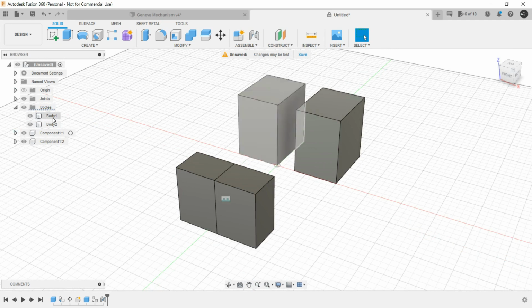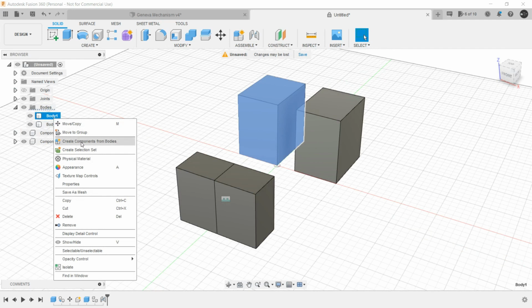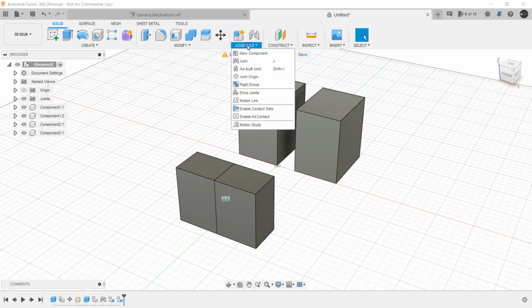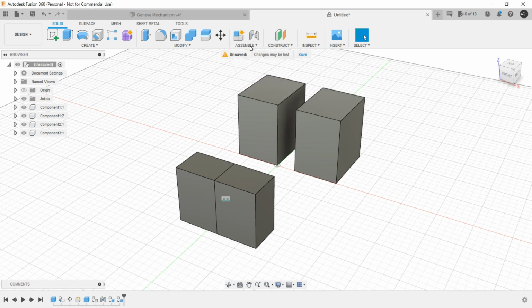One more thing, from these bodies you can right click and you can create them as components as well. But it is highly recommended that you always create a component from this assembly or this Assemble toolbar by clicking over here in the head assembly.